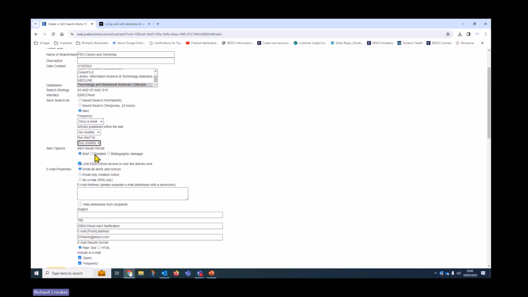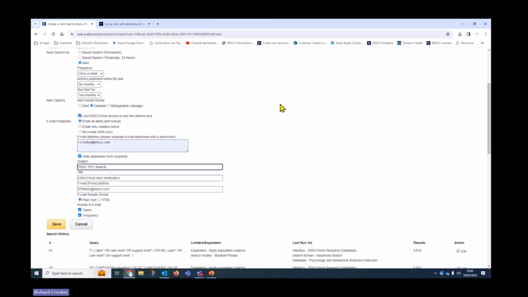Okay, and then I can choose the format of results. So do I want a brief citation, which is just basically basic citation? Do you want to include the abstract, which I do? Or you could choose it if it's more appropriate for bibliographic management software like EndNote, Zotero, and so on. Then I can add the email address it should go to. It can be more than one person, so you can use a semicolon to do that. You can hide addresses as well from recipients. Add the search subject, so I can say PO search for now. Okay, and then the one thing to note here is the email alert from address. So epalerts@ebsco.com is the default email.